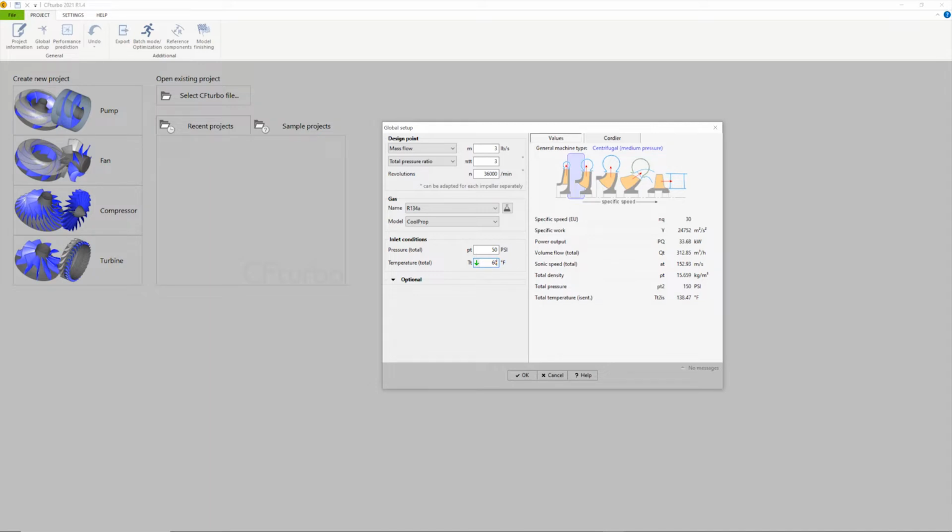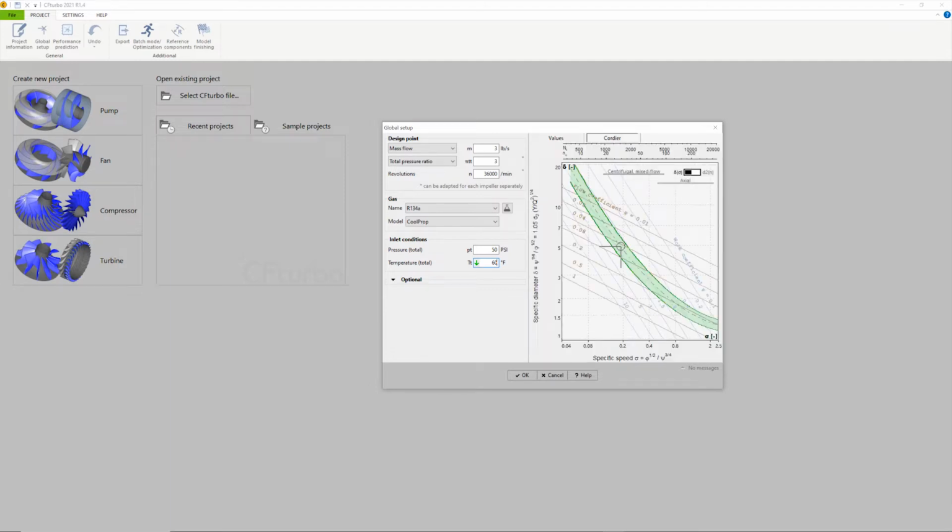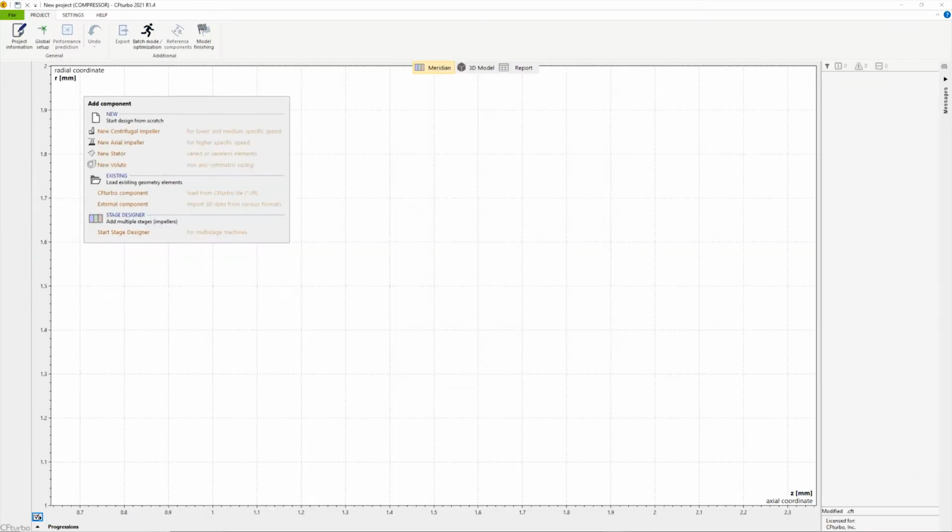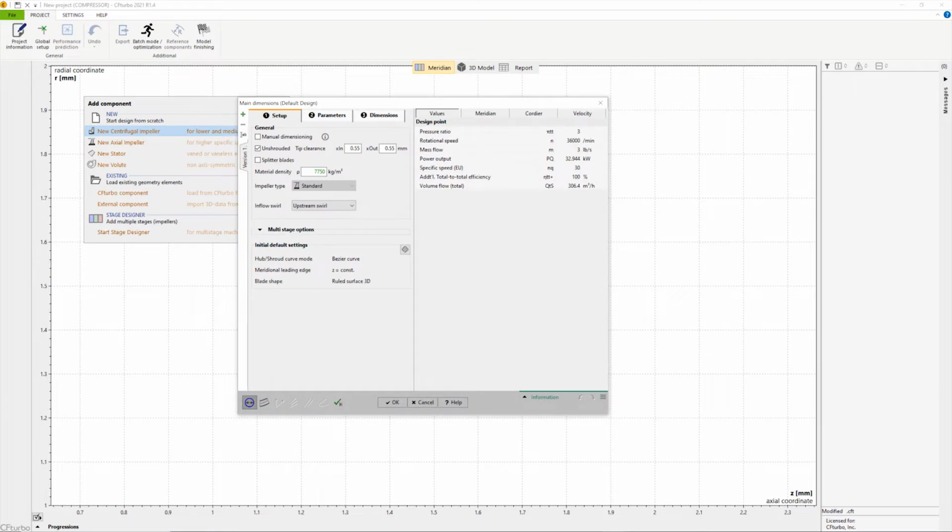On the right side of the window, you'll see the general machine type based on its specific speed, as shown in the Cordier diagram. Next, we add a new component, choosing the radial mixed flow impeller option. In this example, we will make an unshrouded, single-stage radial compressor.